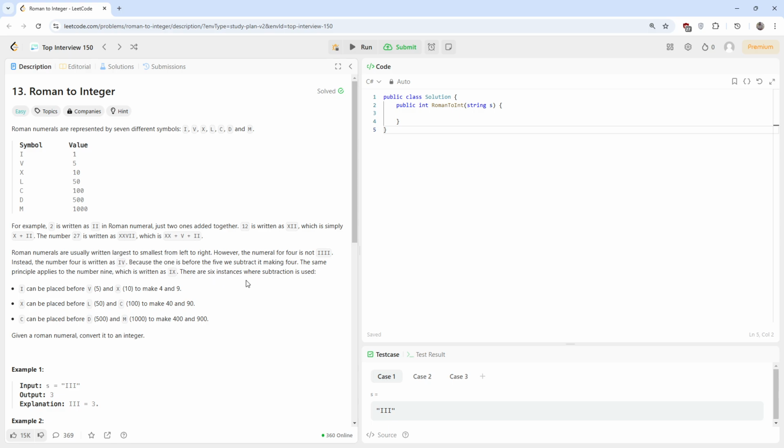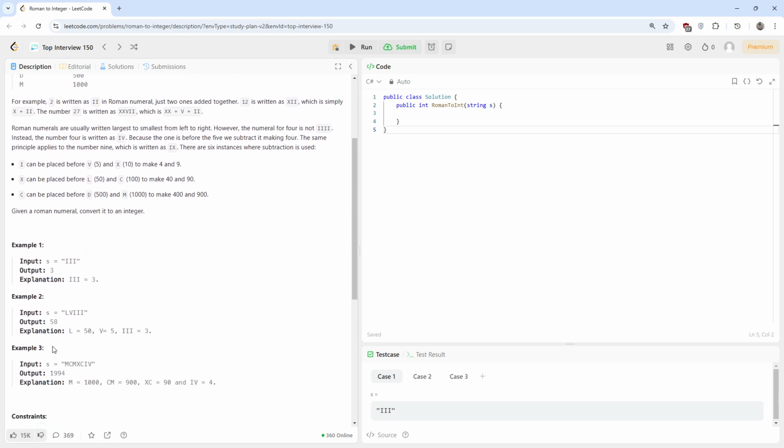And there are 6 instances where the subtraction is used. So I is placed before V and X, X before L and C, and C before D and M. So here's an example of it.